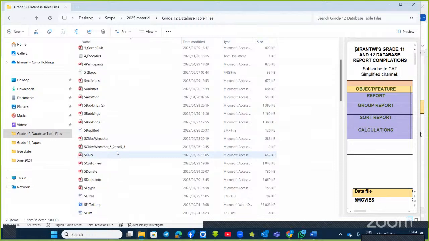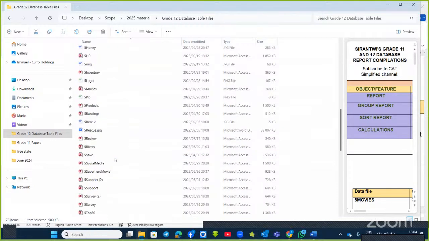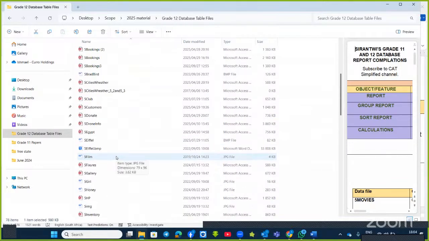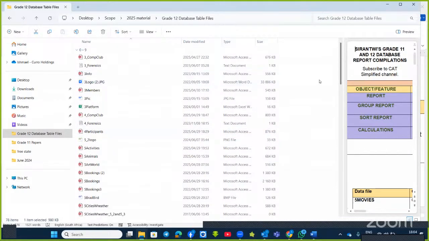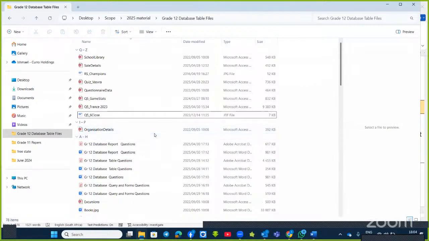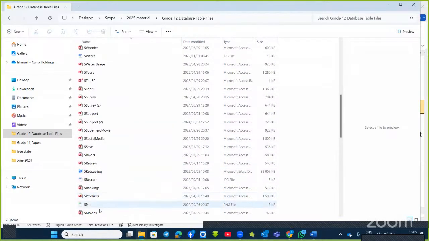So I will start with the 5 movies. Okay, let me arrange them in alphabetical order according to name. There we go, 5 movies.